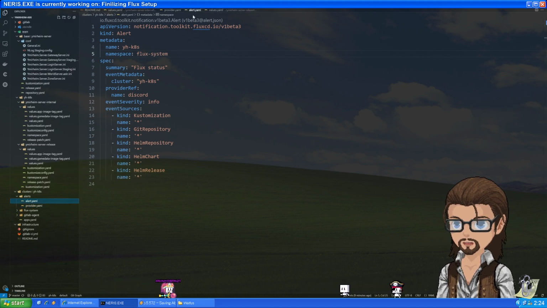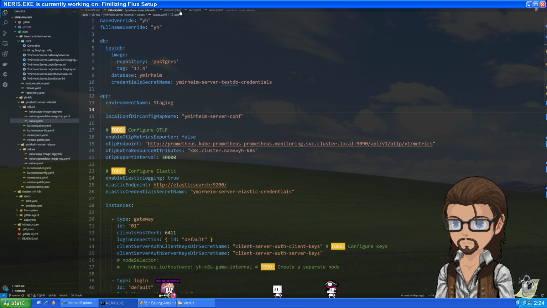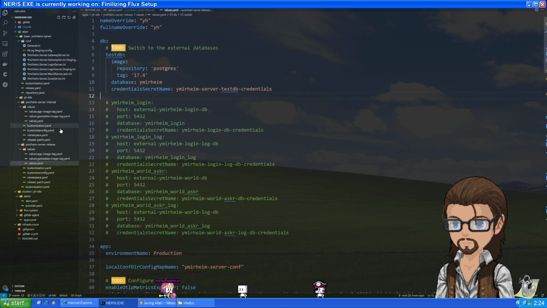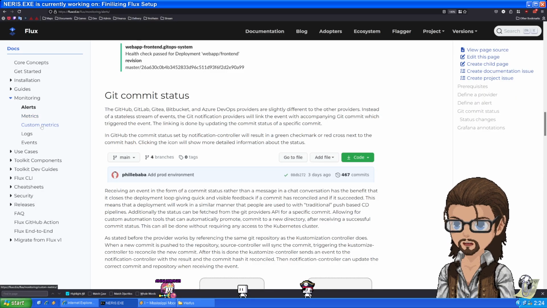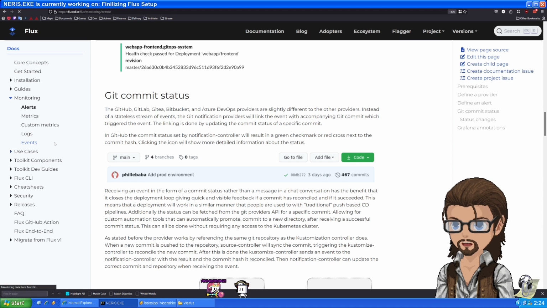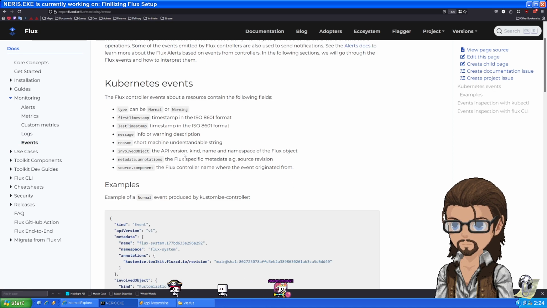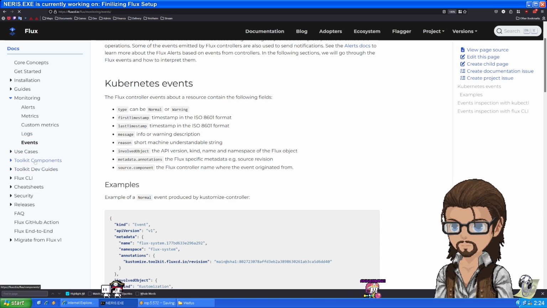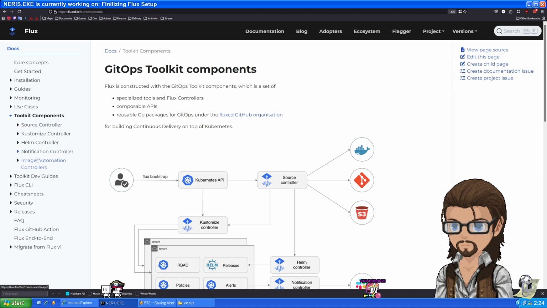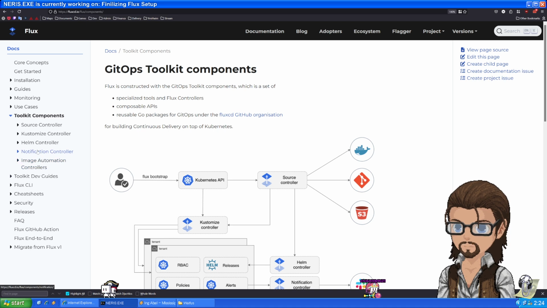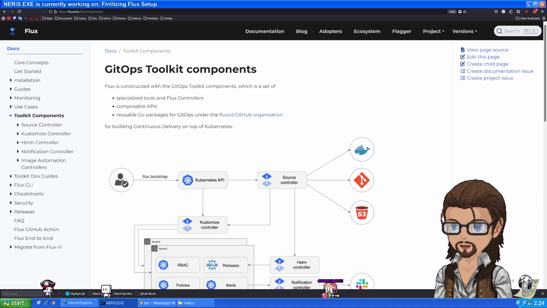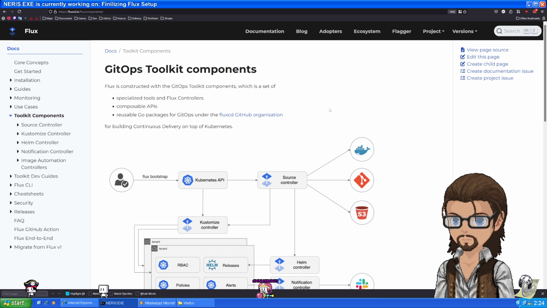Okay. Do I need anything else? Metrics, custom metrics, logs, events. Yeah, I think we're done with Flux now. Hopefully it will continue working correctly, but it looks good.